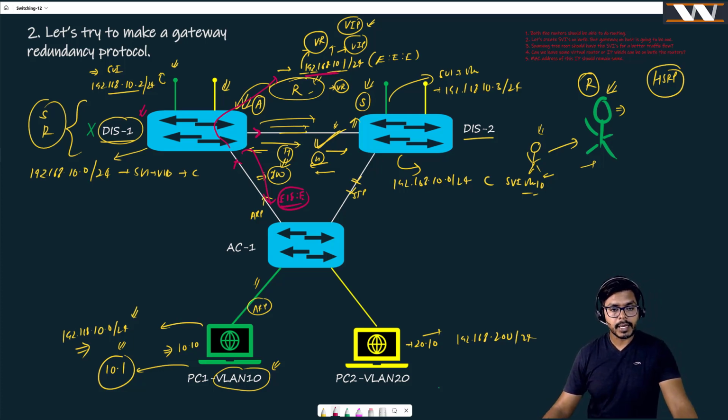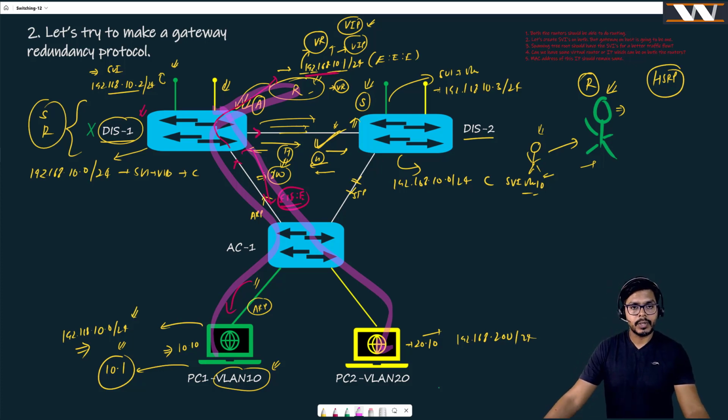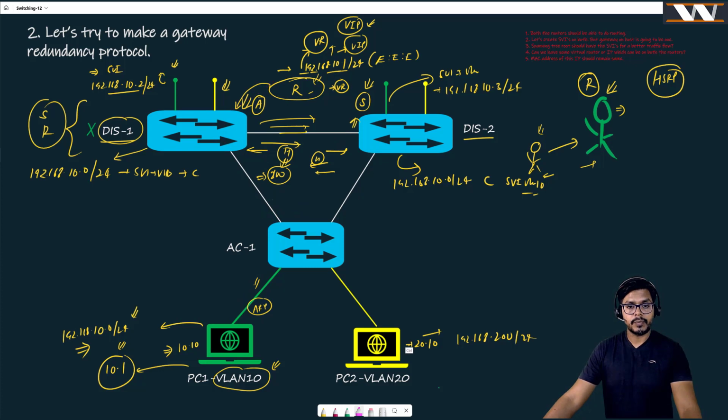Once the MAC address is resolved, my problem is solved, I can go anywhere. So this is going to be the traffic flow from here to here, to the virtual router. The virtual router is sending it, okay, it is bound to go to VLAN 20, VLAN 20 SVI, again coming back here and then reaching here. As simple as that, right? No doubt about it. But let's consider a failure scenario, right? What is going to happen in the failure scenario?